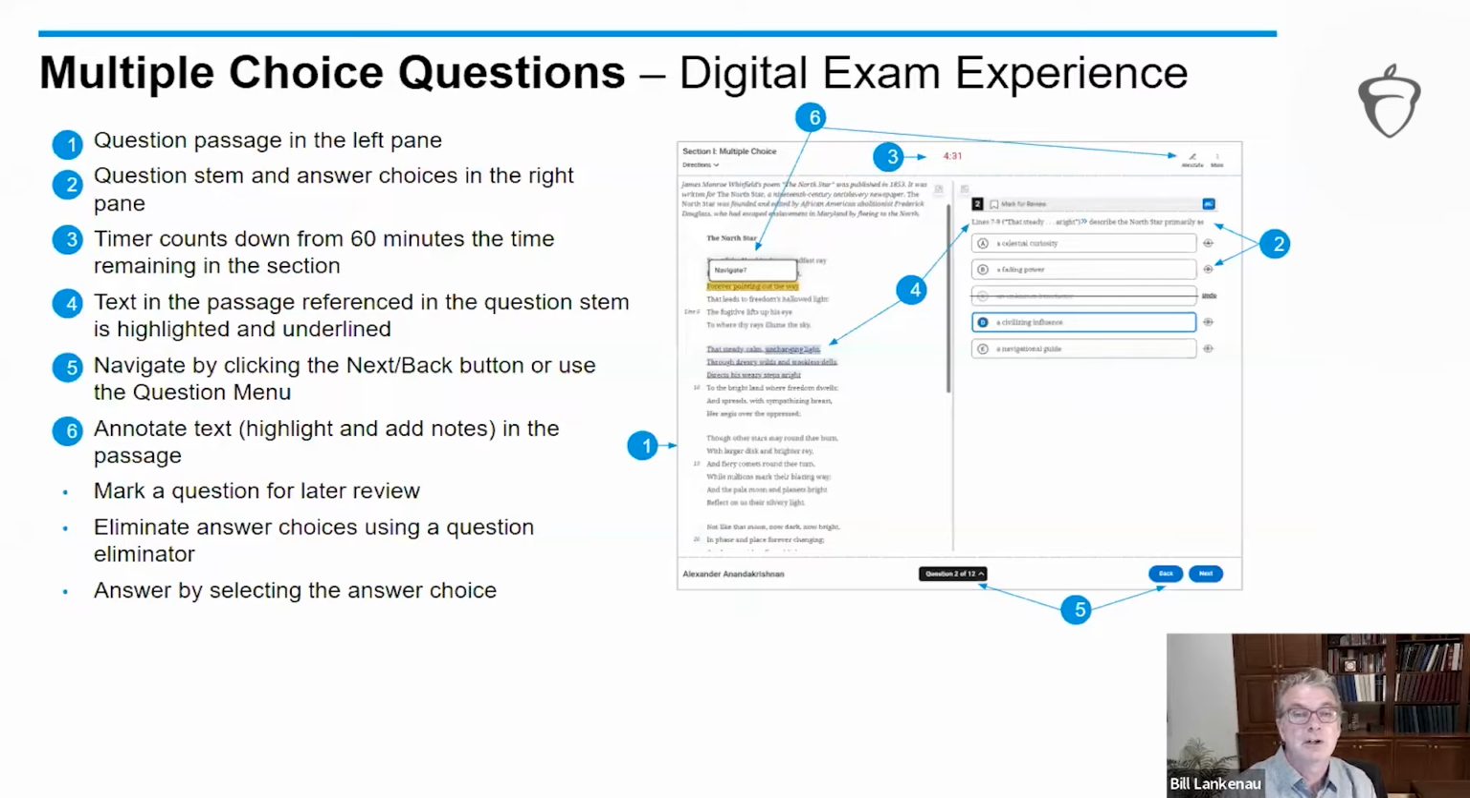Then you can annotate. Now I know you're going to talk about this, Melissa. You can highlight text in the passage, and you can add a note through the system. You can mark a question, so if a student says, I don't know, I want to move on, you can mark it for review so you can go back to it later. It has an answer choice eliminator, so you can cross off answers you know are wrong. And then finally, you just select the correct answer, and you can see it's highlighted in blue. So that's how a student would say that's the correct answer.